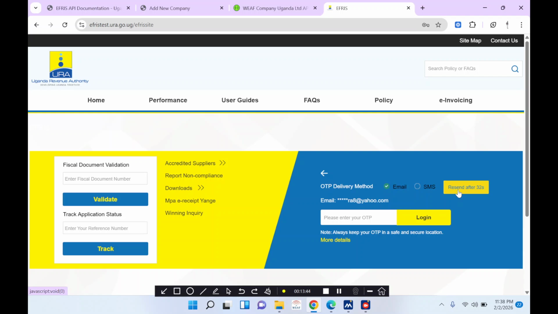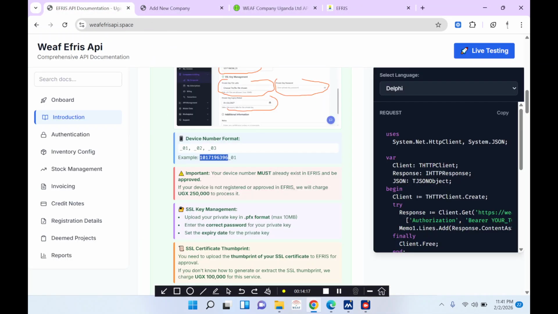As you've seen, for me to log in to my account, I need to have the OTP, which comes from URA. So that is very key. So we'll continue as I wait for the OTP, but you need to make sure you have a device number in your account. The device number starts with the TIN number of the client _01. One thing you should note is that in your account you can have as many clients as you want.